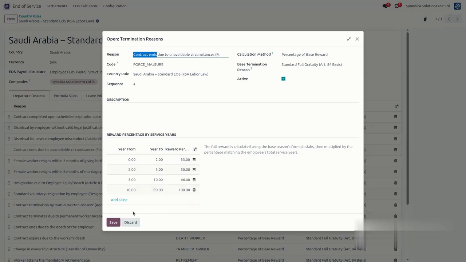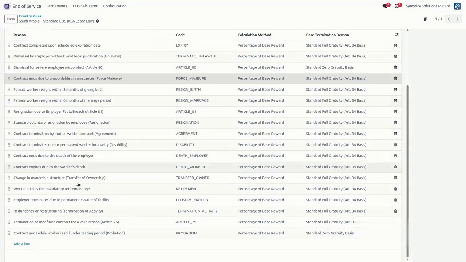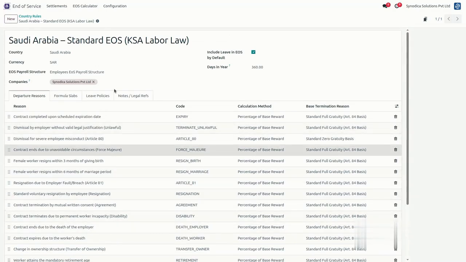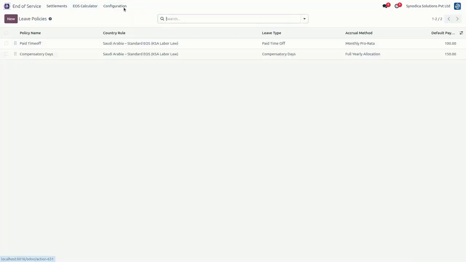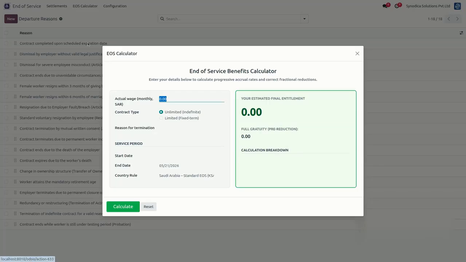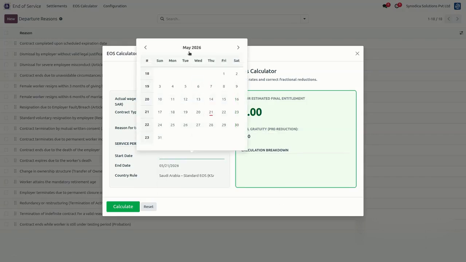Then we can configure this one. So here, all departure reasons supported by the country localization should be filled up properly. And leave policy, formula slabs and departure reason, you can find it here. This is the calculator. Anytime you can calculate if the employee is going to leave, and before creating the record, you can also calculate what end of service amount he will get.